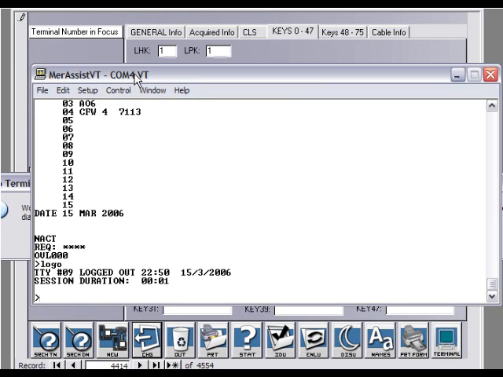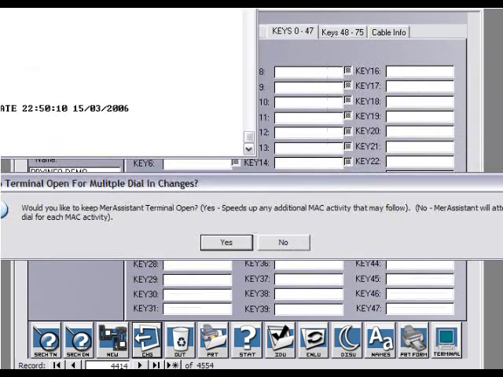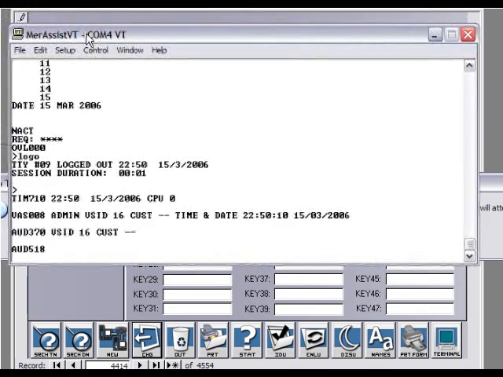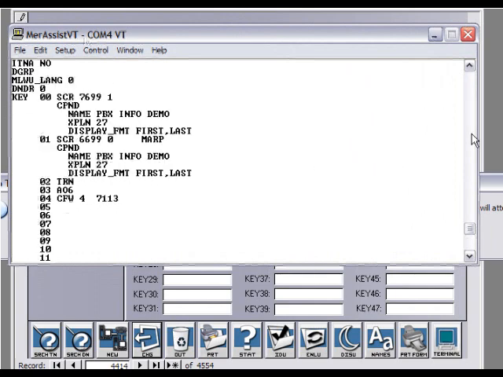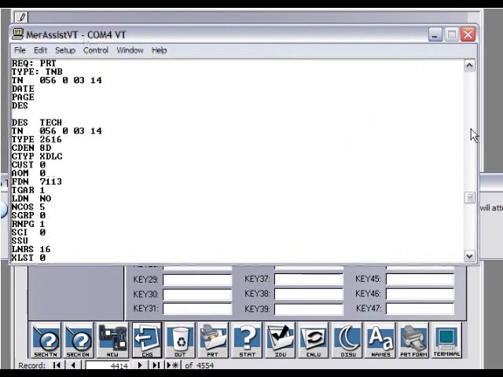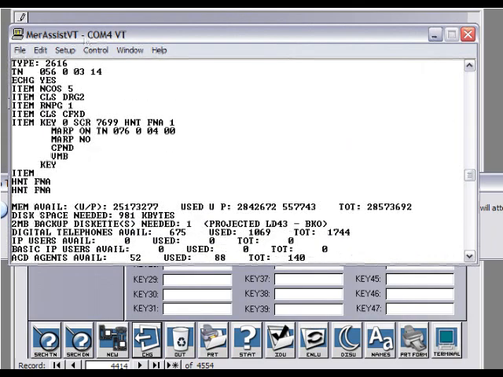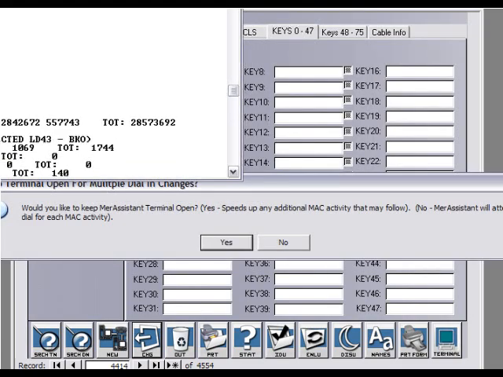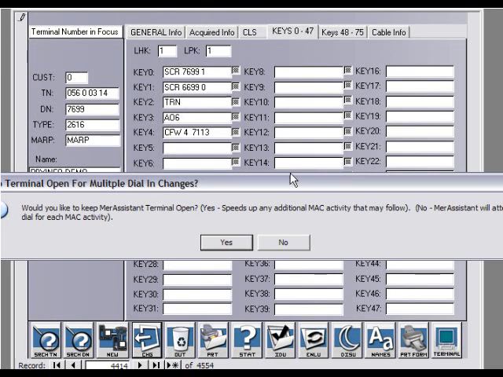Normally you would see the pop-up window because your MerAssistant VT terminal will be up and to your left. It's also worth noting now that this is an excellent training tool as it shows you the proper command line formatting for changes to your switch. Let's go ahead and move that up to the left.